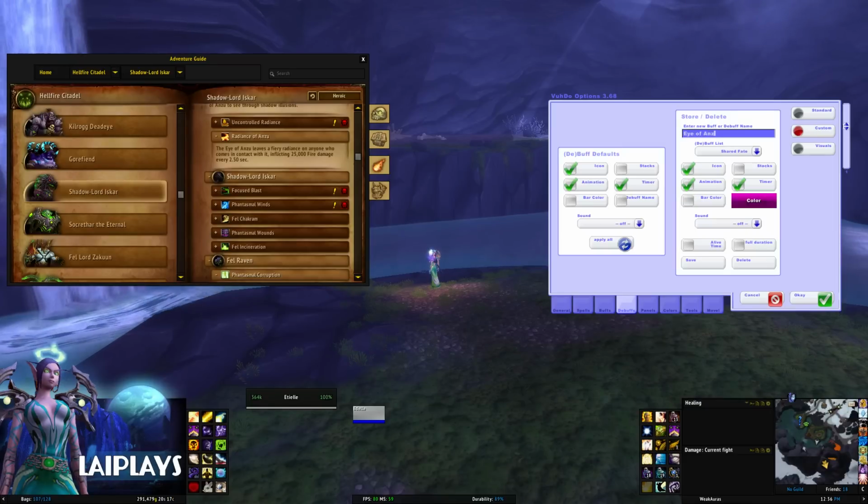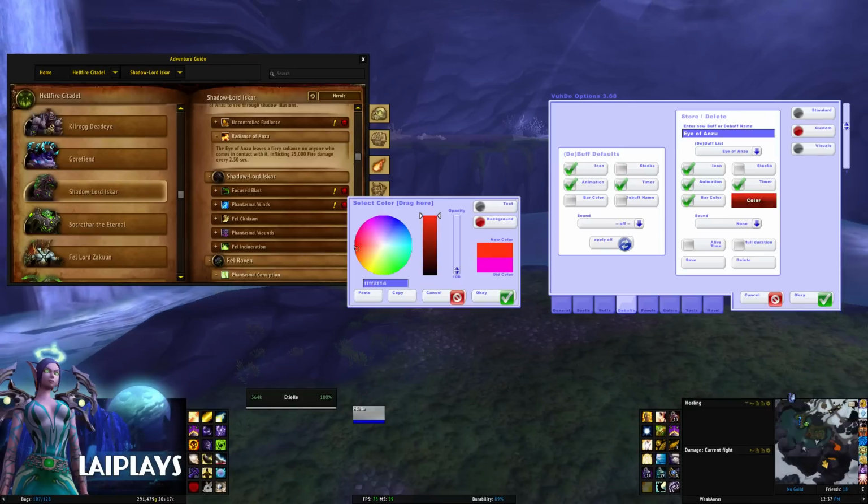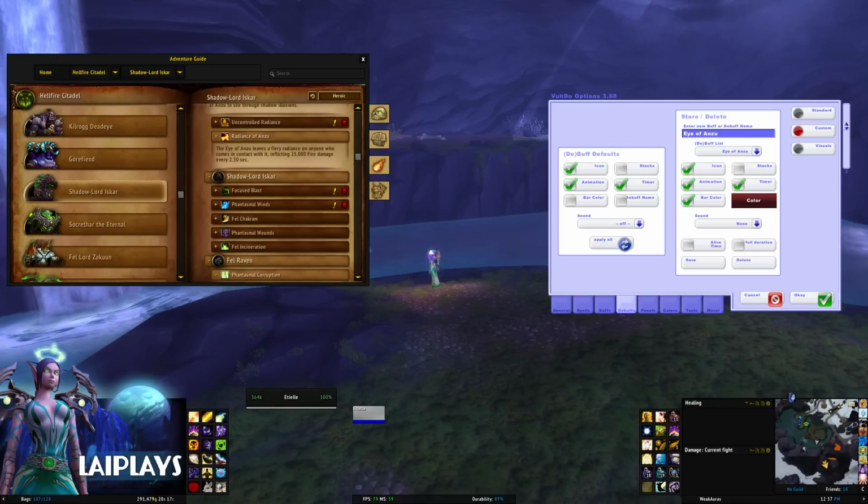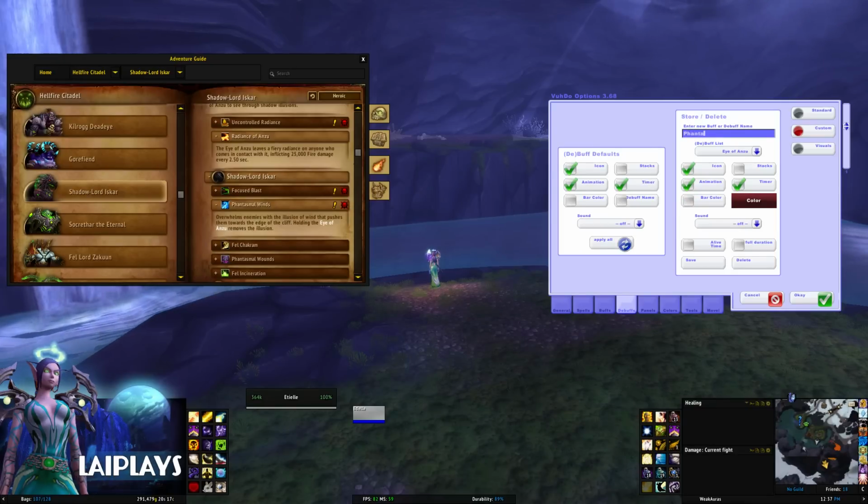Since I don't use one of the boss add-ons for Shadow Lord Iskar, I track quite a few of the debuffs to help me manage my attention on the fight. First off is Eye of Anzu with a reddish bar color so I know who is holding the eye. Next is Phantasmal Winds with a green bar color for quick passing of the eye to remove their debuffs.